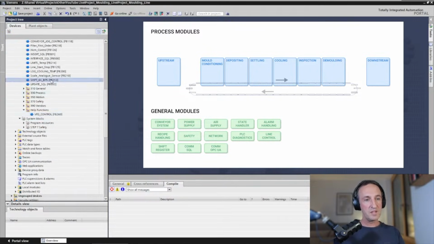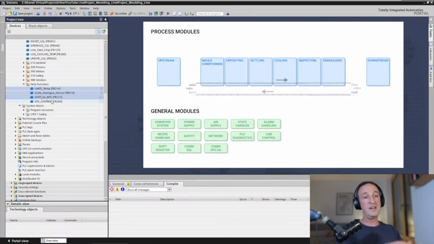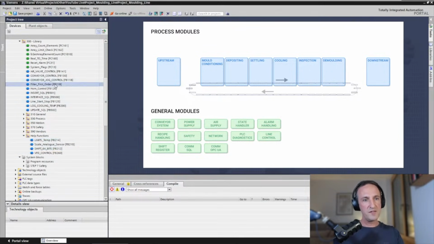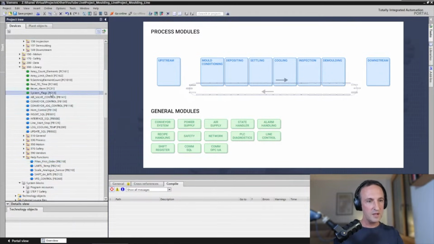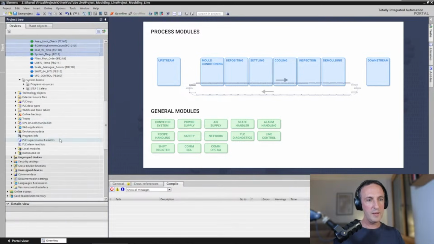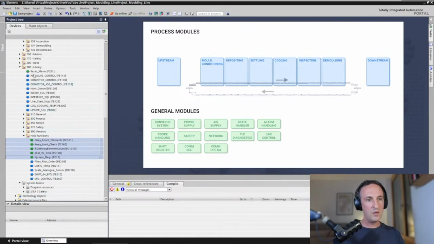A small shift register for 64 bits, analog sensor, temperature limits. Those would all be help functions because they're smaller functions which can be used in some of the other functions. This is a filter. Again, that's a smaller help function. System flags, a conversion, a real to a time conversion, an element count for arrays, limit checks, element count again. Those would go under help functions. And now we're getting somewhere.